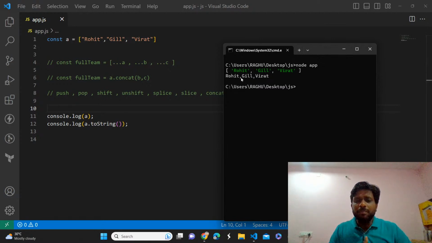But sometimes I don't want to use a comma. I need to convert it to a string, but I want to add a different character in between. Suppose I want to give a star in between. What we need to do? I need Rohit star Gil star Virat like that. Is there any array method? Is there?